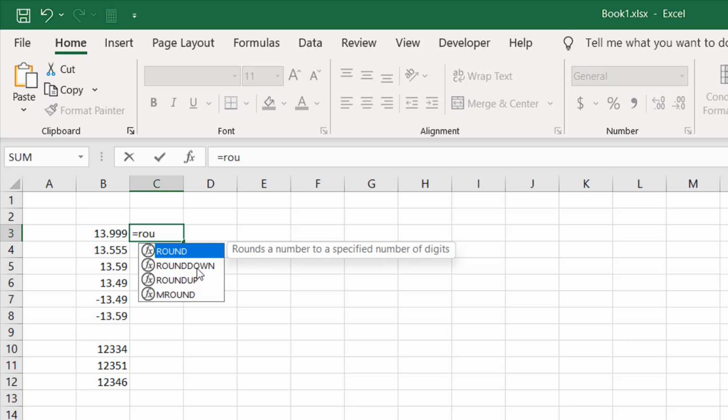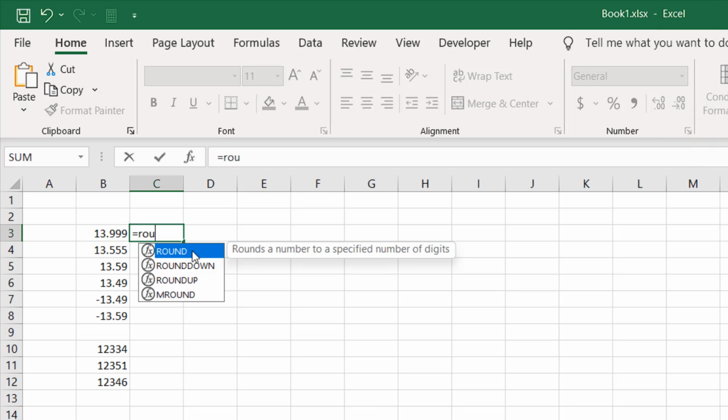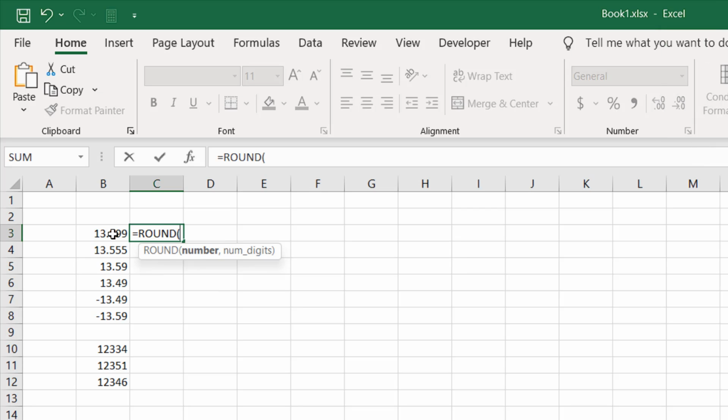Now we already have two videos on round up and round down, and this one does both up and down depending on the decimal points. So I'm going to double click here. The first parameter is the number. I am going to select this number, and the second parameter is the number of digits. Here we have 3 digits after the decimal point, and I want to round it to 2 decimals. That's why I am writing 2 in the number of digits.